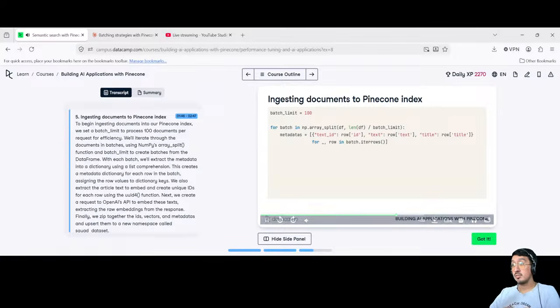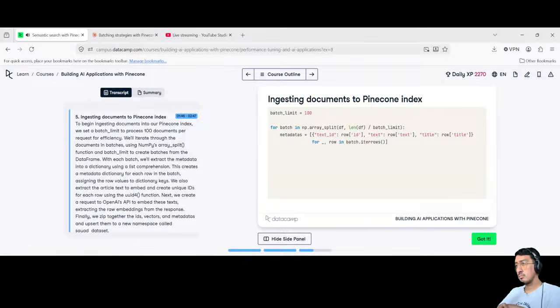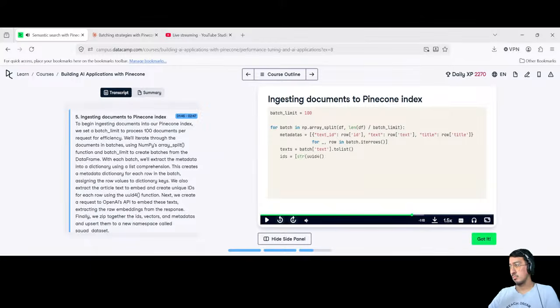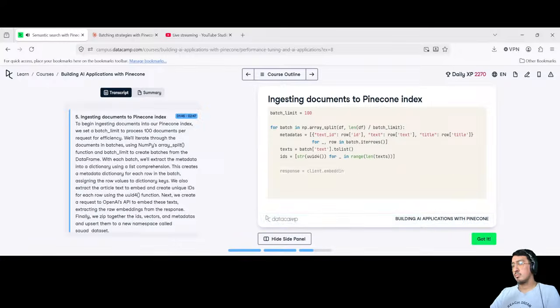With each batch, we'll extract the metadata into a dictionary using a list comprehension. This creates a metadata dictionary for each row in the batch, assigning the row values to dictionary keys. We also extract the article text to embed and create unique IDs for each row using the UUID4 function. Next, we create a request to OpenAI's API to embed these texts, extracting the raw embeddings from the response.